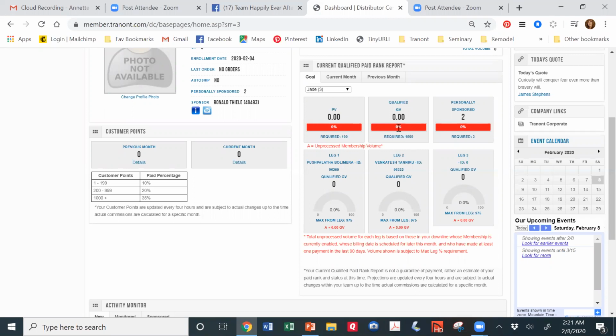You'll see that in the jade position, you are required to have 1,500 points, and it will let you know if you've sponsored enough people to qualify for that rank. And then it'll show you how much you have in each leg so that you can know what team you need to focus working on in your legs to qualify for every bonus and every compensation plan feature that's out there for you.